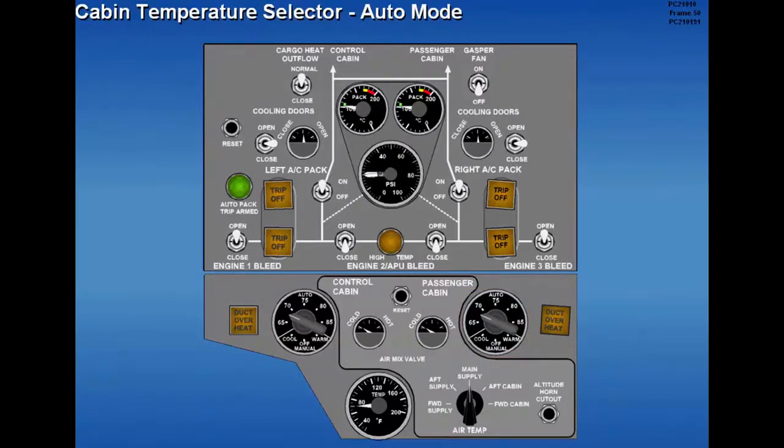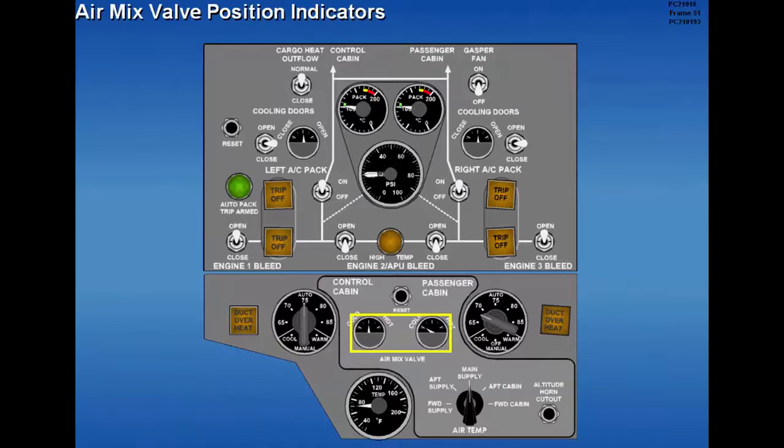With the cabin temperature selectors in auto, control and passenger cabin temperatures are selected by the second officer. The selected temperature is maintained automatically by a temperature regulator, which controls the position of the air mix valves. The air mix valve position indicators display the position of the left and right air mix valves.